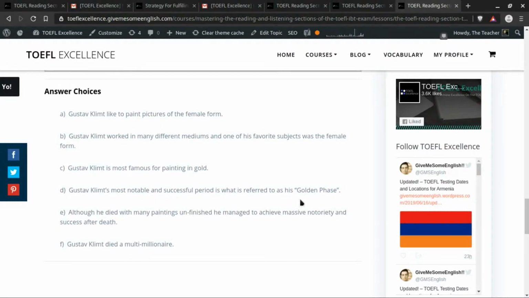So this is an example of one, especially if it's in quotation marks. You don't have to look for synonyms. You just look for those exact words. And of course, the person's name.